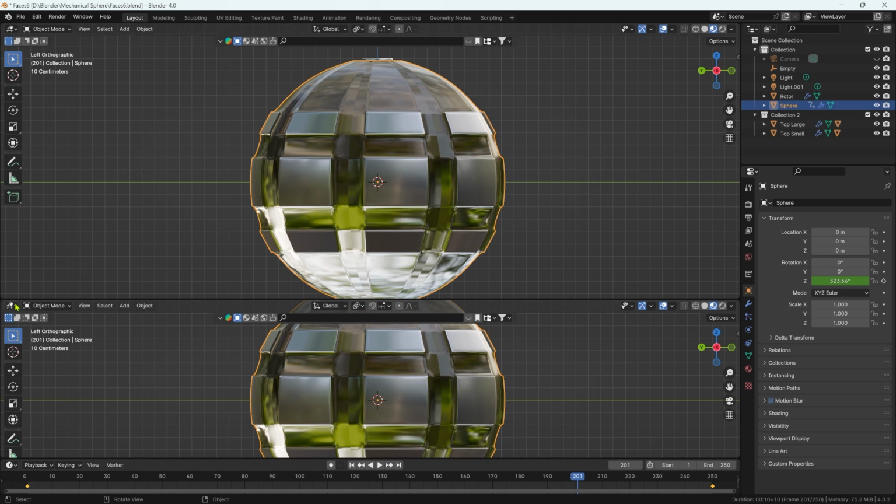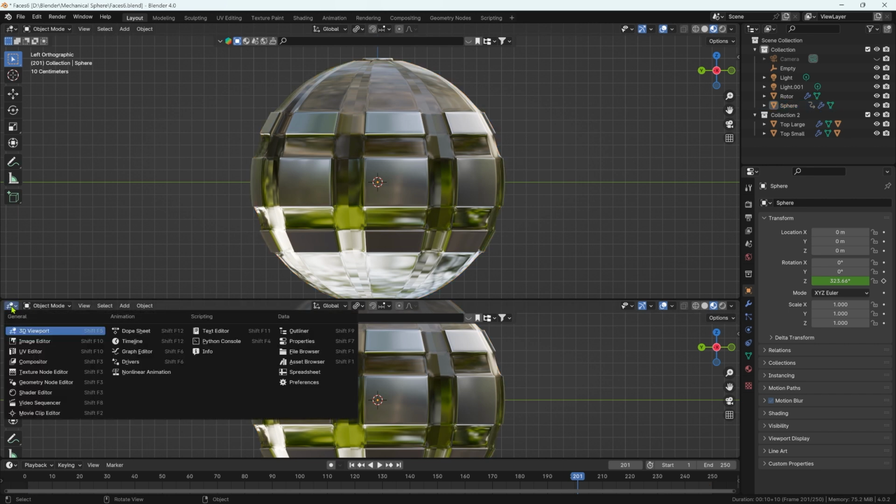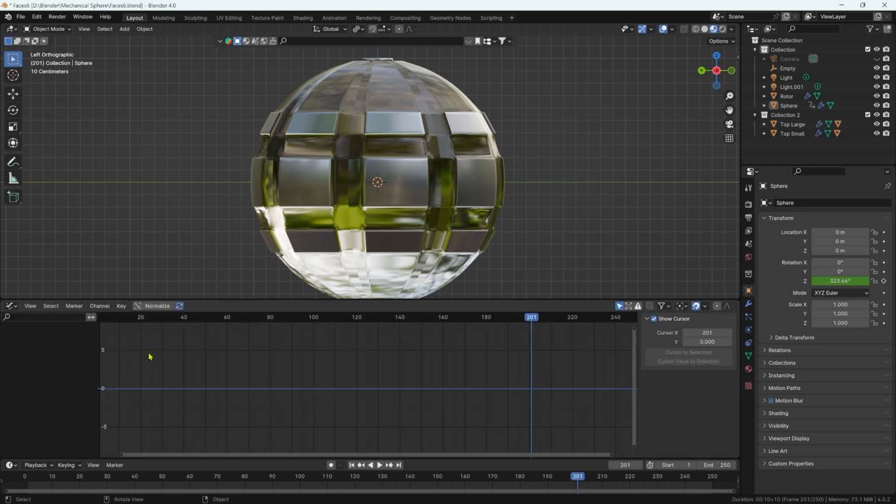So what I'm going to do is come down to here, and this menu here allows us to set this pane to any of these different editors. And what I want for this particular editor is the graph editor, because we want to be able to see the keyframes in action. So select that, and you can see we've got a graph view here.